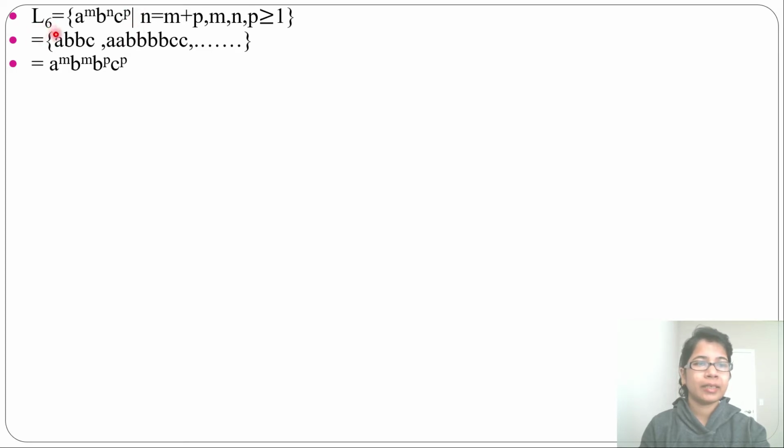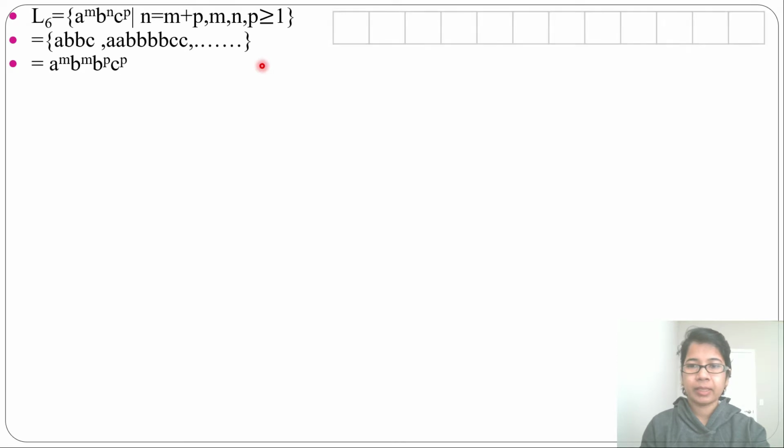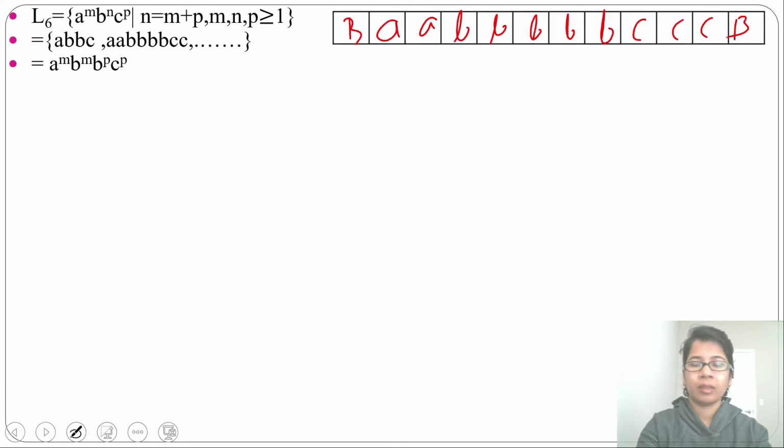I already designed Turing machines for 5 context-free languages. This is the 6th context-free language for which I will design a Turing machine. So before designing the Turing machine, let me first execute it on the tape.